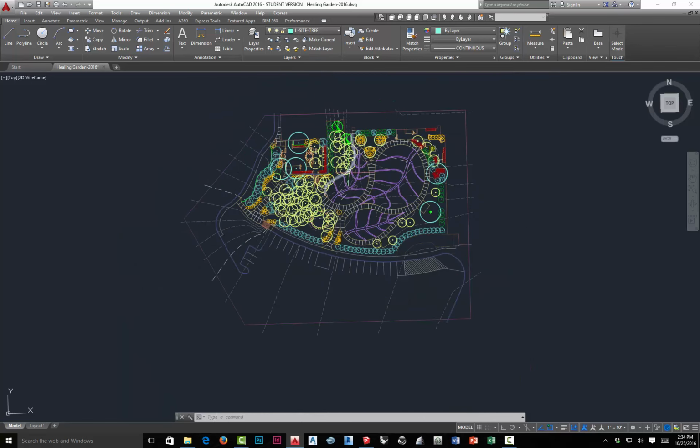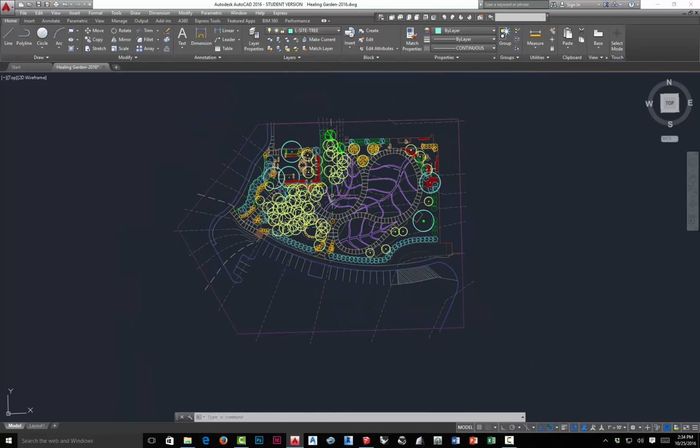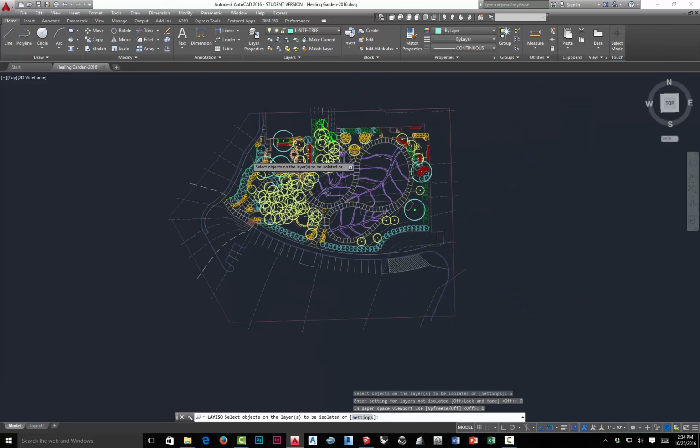So if I want to create the basic set of hardscape elements in this drawing, I'm going to use the layer isolate. And remember, before you do this, go to settings, make sure it's off and off. You don't want to lock and fade, you want to turn things off. The other thing you need to do that I mentioned today in class is, if you have a site property boundary, you can use that.